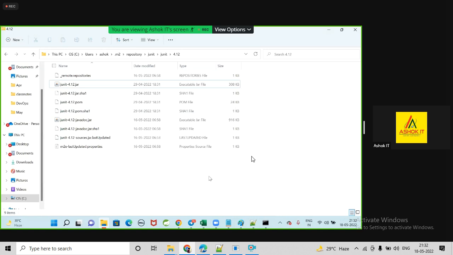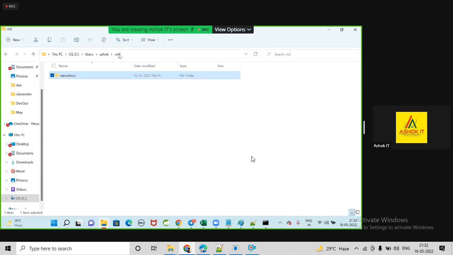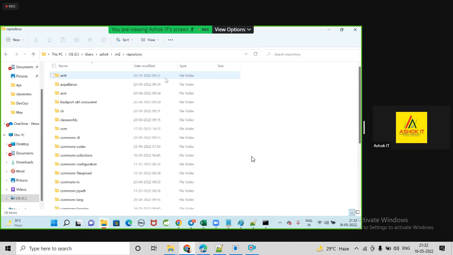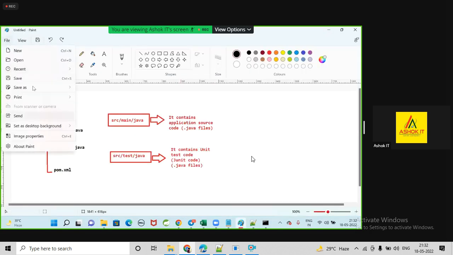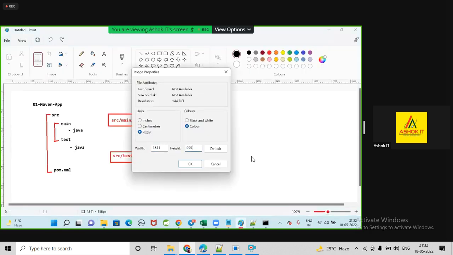Are you clear with my point? JUnit jar is available. Where is this jar available? In my local repository. Sir, how did this jar come into your local repository? There is a story for that. We need to understand that as well.